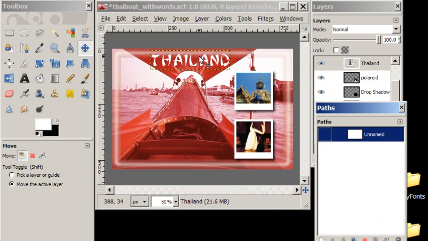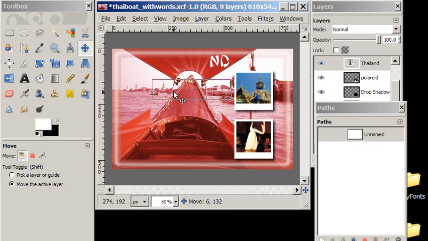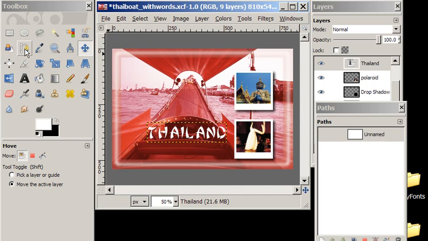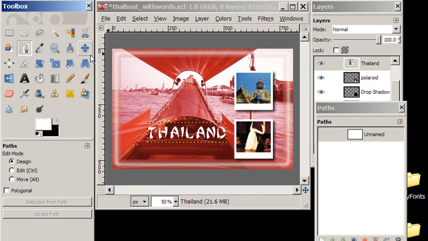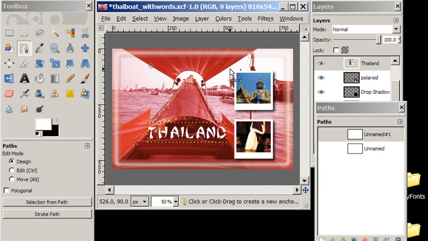Next, we're going to get our word Thailand out of the way for the moment. Just going to move it down. Okay, so our next step is to draw a path. We're going to use the path tool. We're going to design a path. I'm going to click once, left mouse click, click a second time. Wow, I got it pretty straight.